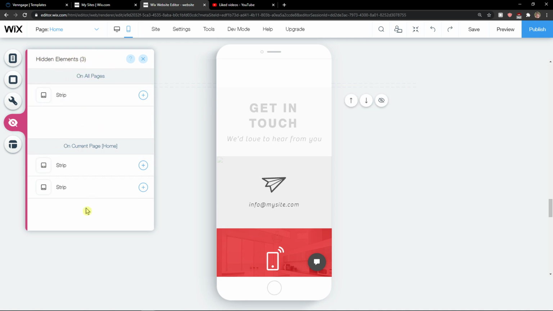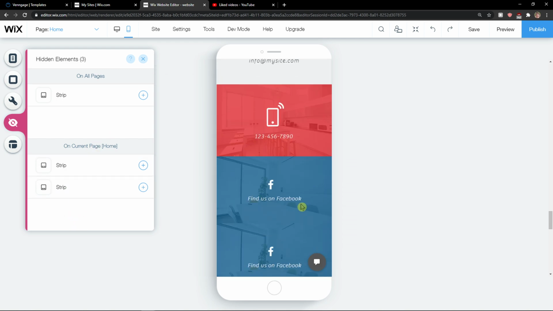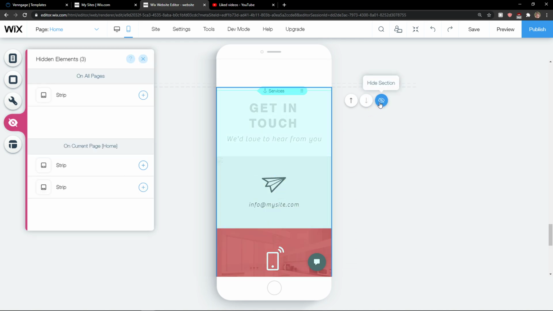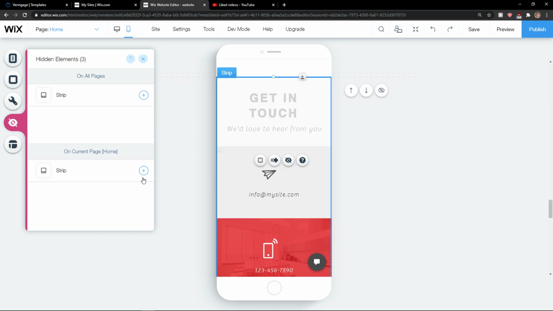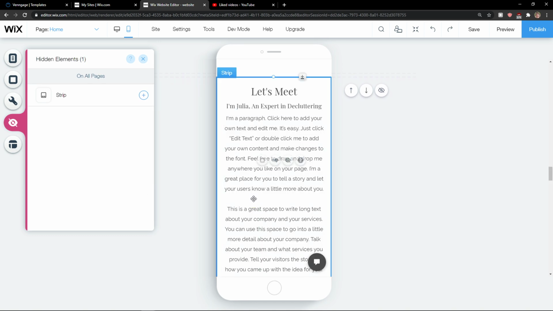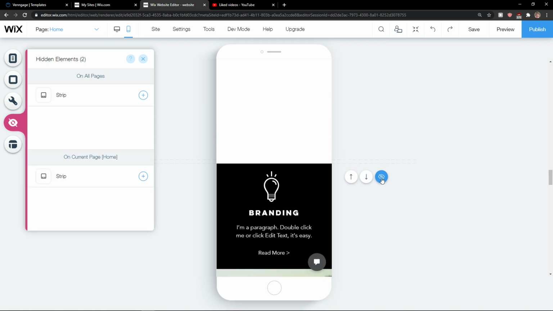On all pages is a strip, and on current page is a strip and strip. And you can hide literally everything, right? And then I will show element, show element, show element, I'm back, you know? And again, hide section. And this is pretty much how we do it.